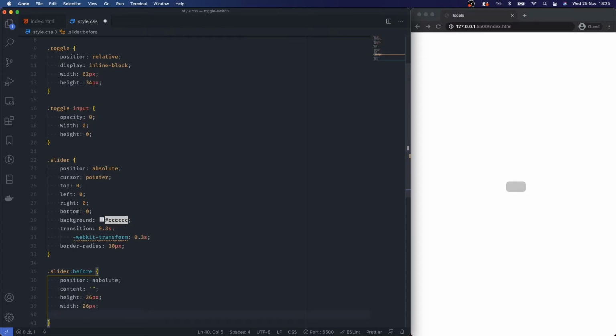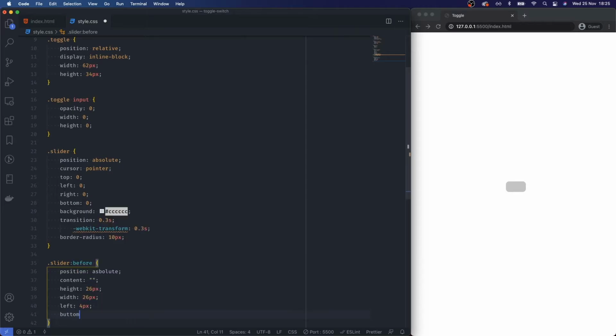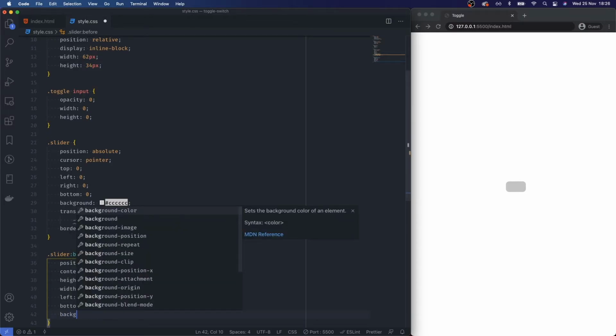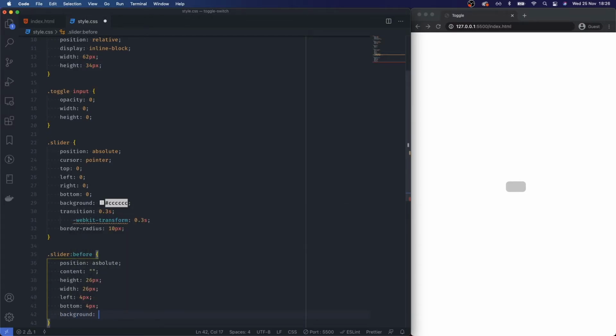Then where we position it, we're going to say left 4 pixels and bottom 4 pixels. I'll show you what this looks like in just a second. Then we're going to say background is hashtag FFF. This is the color of the element.